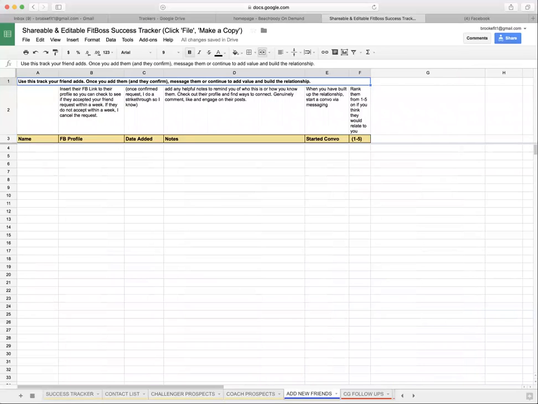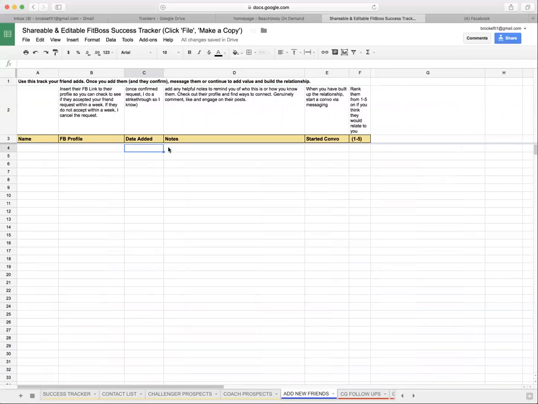So if I add new friends, what I'll do is I'll go in here and I'll put their name, link their Facebook profile, the date that I added them, any notes about them or why I added them, and then eventually if I started a combo. And then you'll see here where I say rank them from 1 to 5 if you think they would relate to you. You want to always have a 5. Like, you want to be adding people who you feel like are really going to relate to you. And I just do this for personal reasons. You don't need to do that if you don't want to.